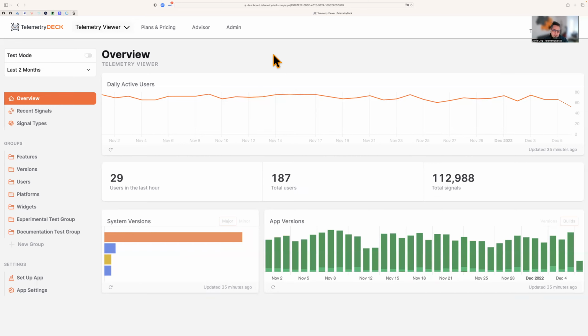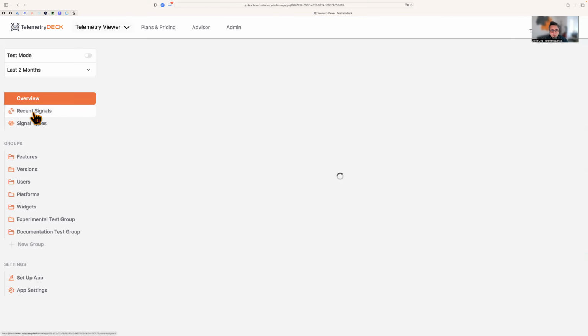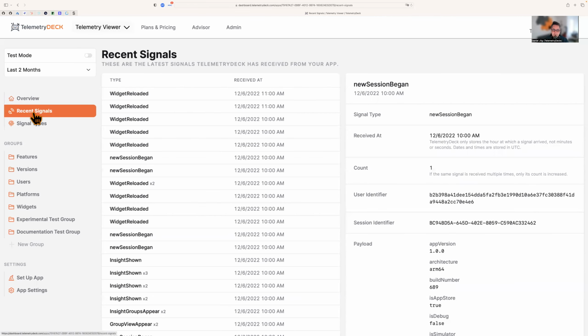So how does this data get into TelemetryDeck? You get data into TelemetryDeck by sending us so-called signals. So a signal is basically a piece of information that contains a timestamp and some additional information. So these are the most recent signals that this app has sent to TelemetryDeck, and I'm going to look at this new session began signal.